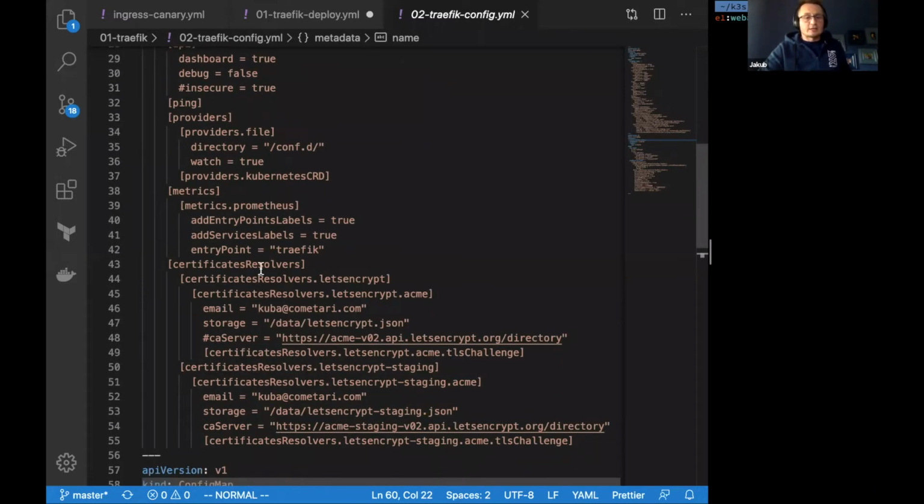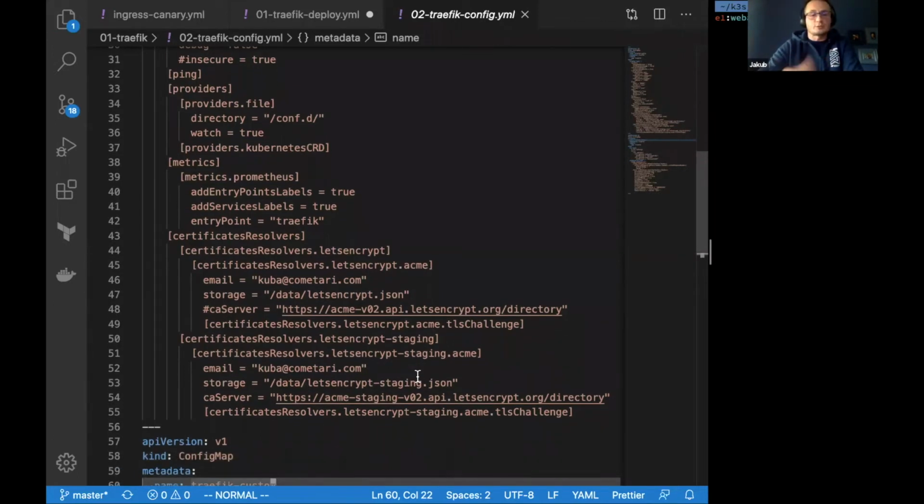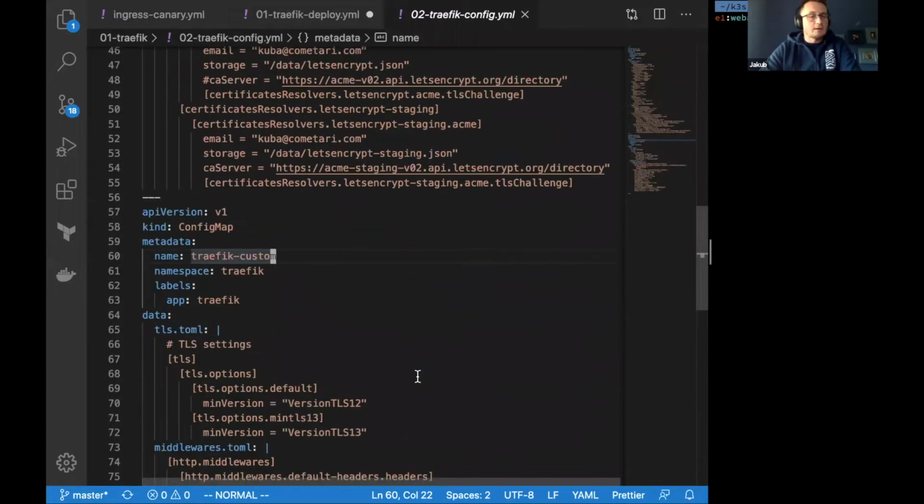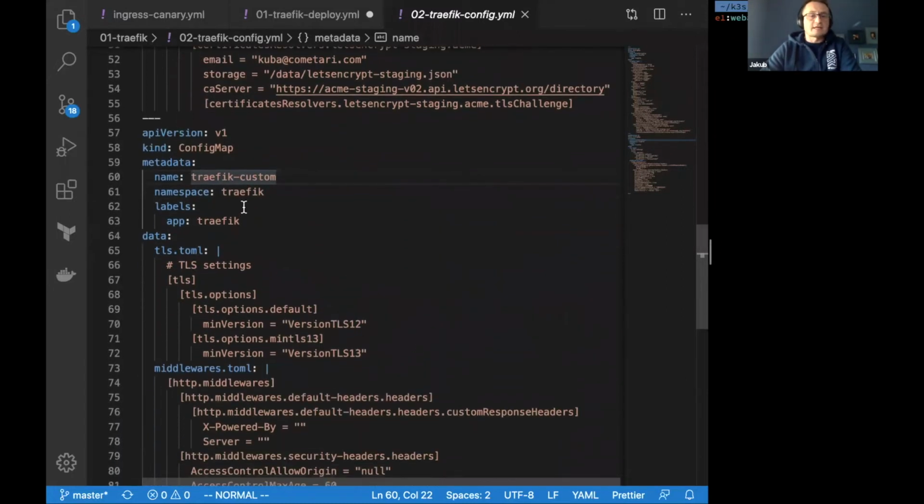Prometheus metrics and 2 certificate resolvers. I recommend using 2 resolvers if you test something. If you play with your environment, you can use a staging environment, because if you make any mistake, you can be blocked by Let's Encrypt. So it's better to use a staging environment and easily switch between those certificate resolvers. And config maps for custom configuration.